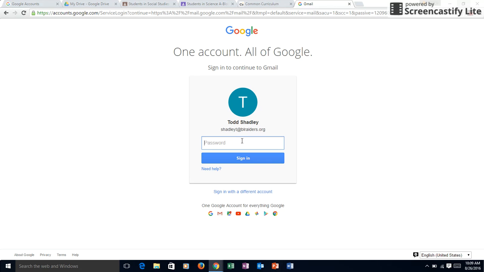Once you're logged into that, it may ask you to change your password. Make sure you do that and make sure you change it to something that you'll remember and that you don't share with others. Once you've gotten into the Google Chrome, then your access to your email should be exactly the same as your username and password.